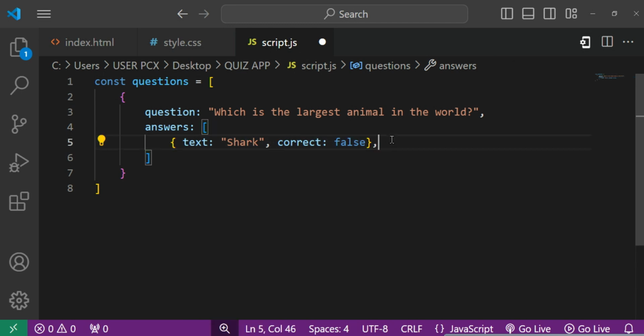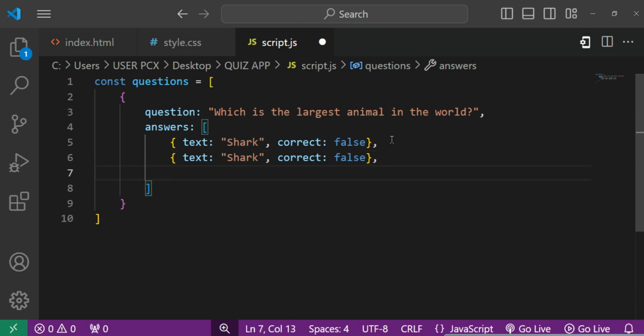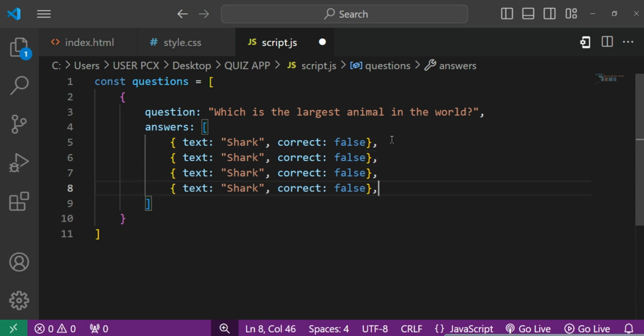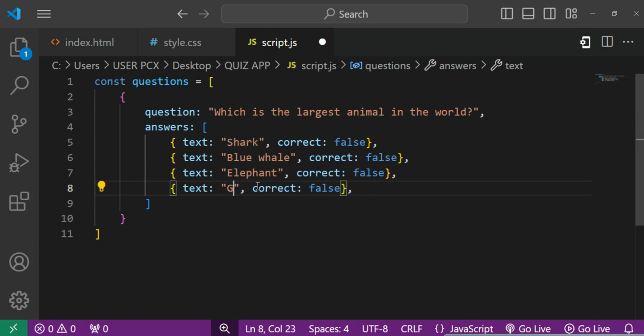Okay, so let's paste. Now let's change the options. So for this second one, let's put blue whale. Blue whale. Then elephant. Elephant. Then the last option should be giraffe.